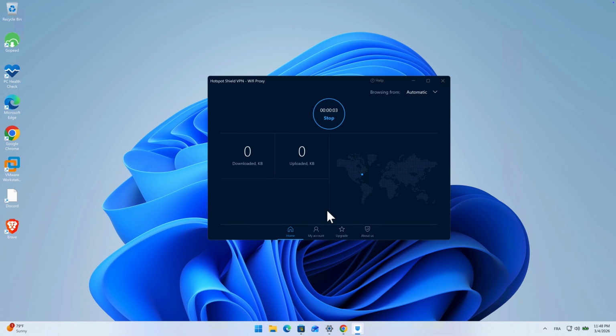That's it. You're now browsing through an encrypted VPN connection without having typed a single IP address or changed a single system setting. To disconnect when you're done, just open the app and click Stop or Disconnect. Your connection returns to normal immediately.